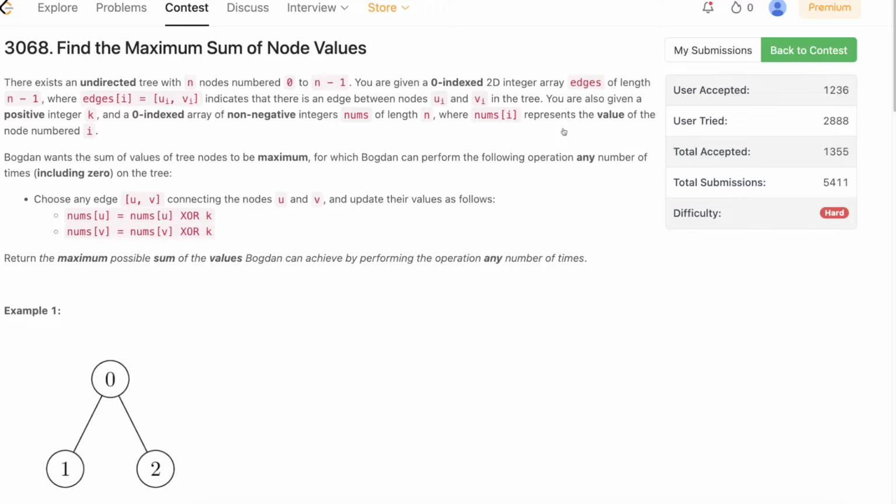So for example, if there is an edge u comma v, you can apply an operation on this edge which will make nums[u] to nums[u] XOR k and nums[v] to nums[v] XOR k. You can apply this operation as many times as you want, and finally you would want the sum of all the nodes to be the maximum possible. So let's take an example.